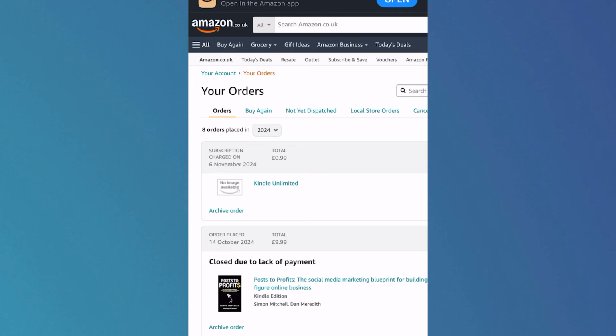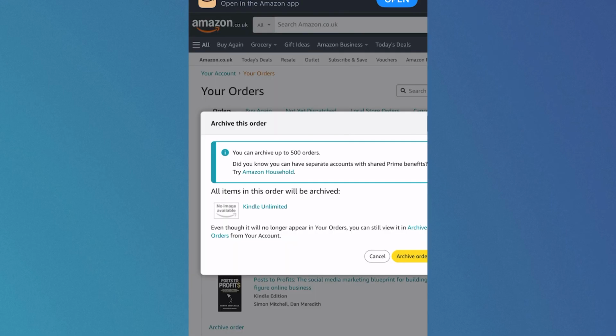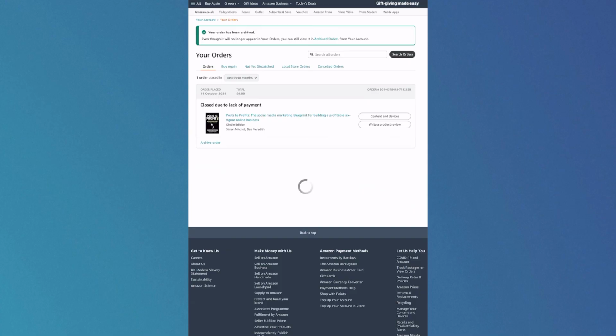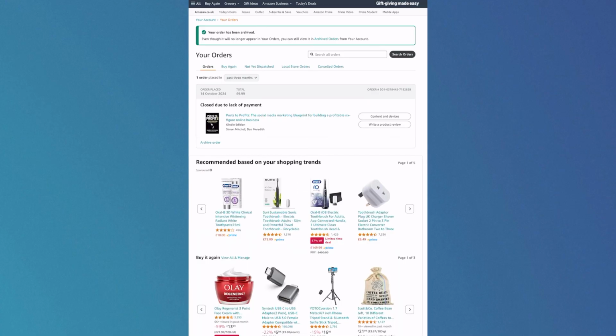And in order to hide and archive one of these orders, all you simply need to do is click on the archive order next to the item that you want to hide, and then we can scroll across and select archive order, and as you can see, that's now disappeared from our orders. And it's as simple as that, guys.